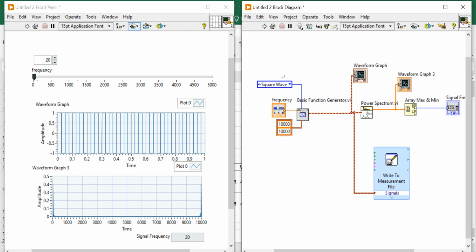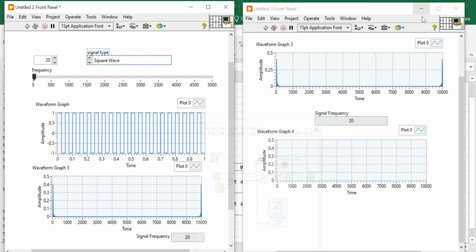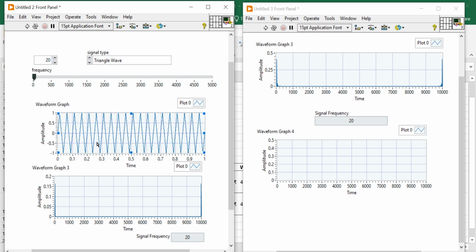And one more thing, let me check. Convert into controls. Using this, I can change my controls. I can change the signal type. Now from here, I am going to change the signal type to triangular signal. Run the data. Now you can see it's generating a triangular signal, and we are getting the frequency 20.